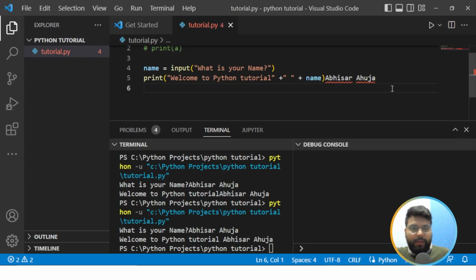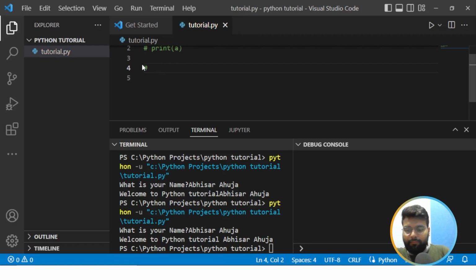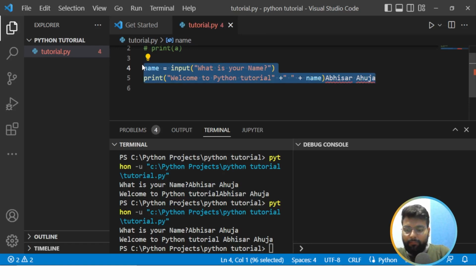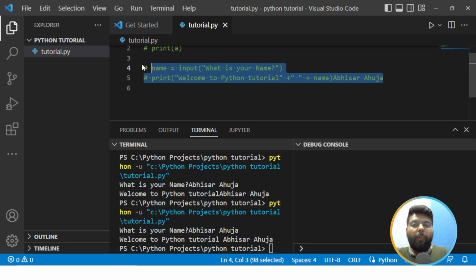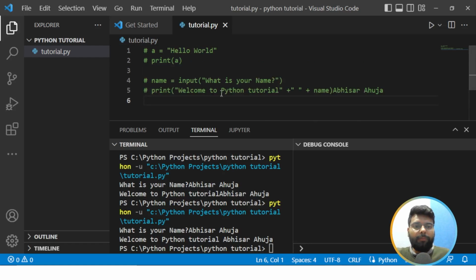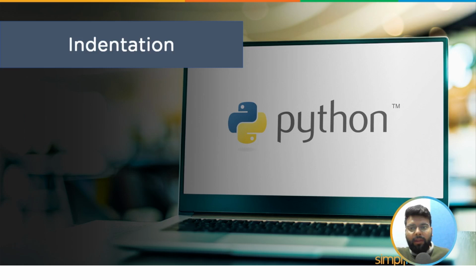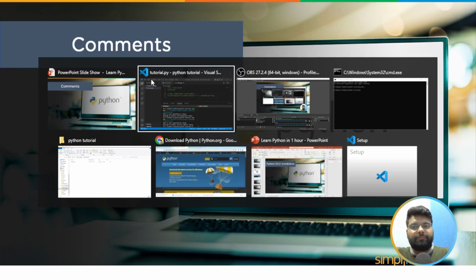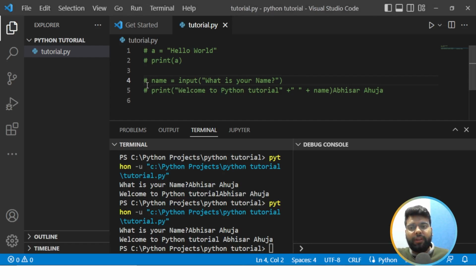And as I have showed you how to comment the code in our program, we just have to place the hash before a line of codes. Like if you want to just comment down a single line of code, you could simply just put a hash in front of the line of code.